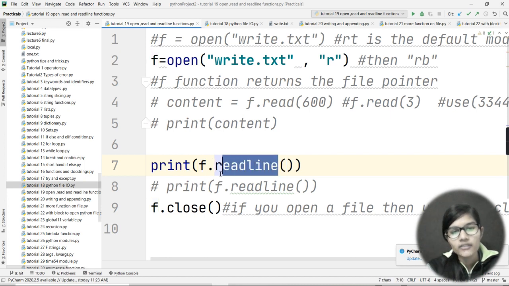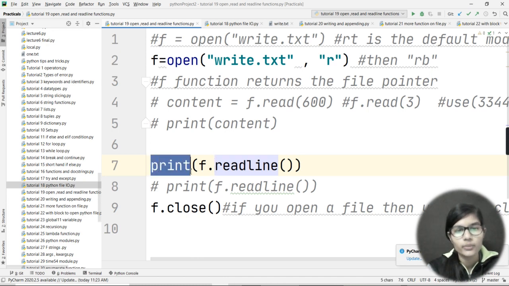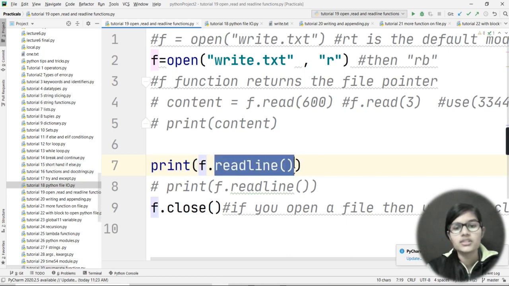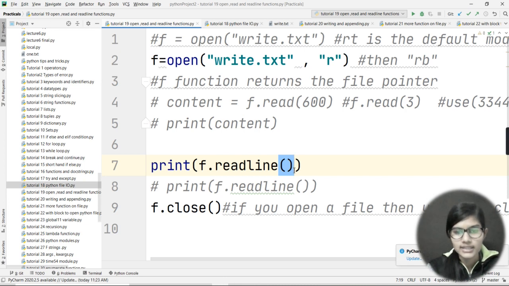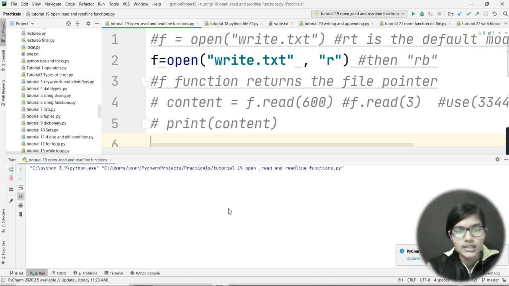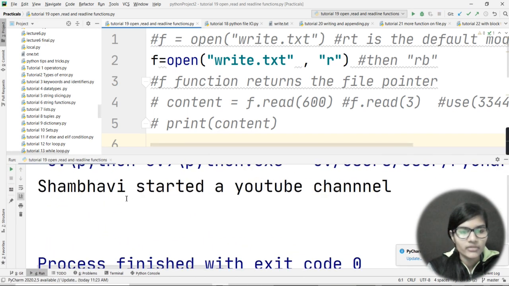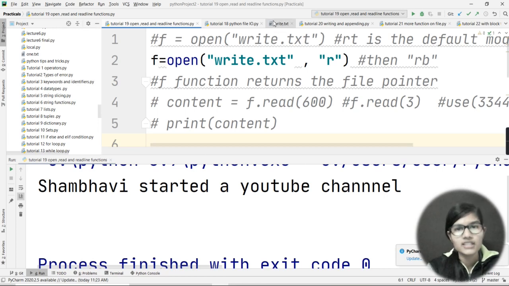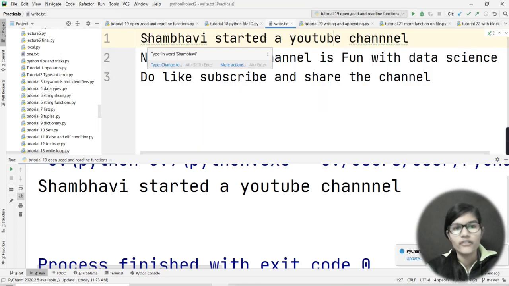So readline is a function which helps to read a single line of your text file. Here I wrote a print statement, then the file pointer, and the readline function, which is used for reading the first line of your file. Now when I run it, I simply get Shambhavi started a YouTube channel. Yes, let's match, this was the first line of our text file. So this is the way we read a single line of our file.